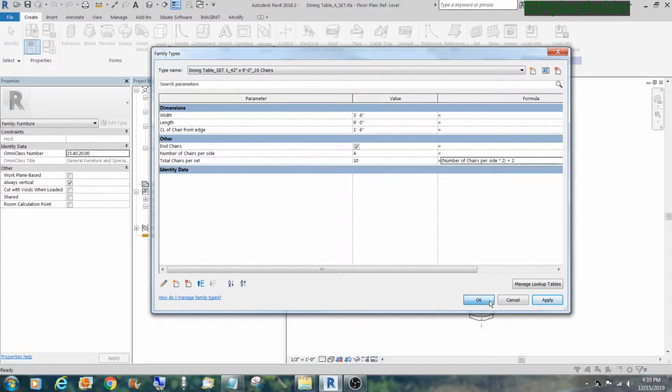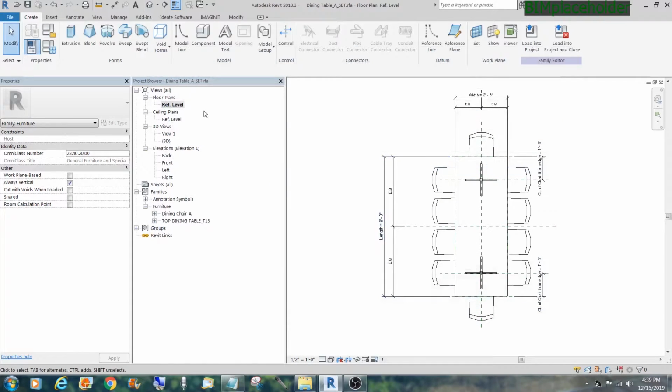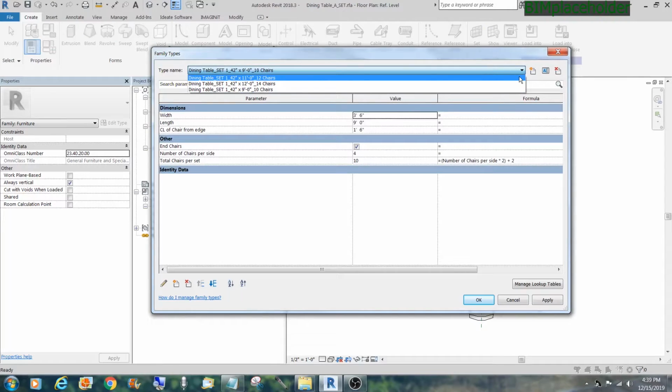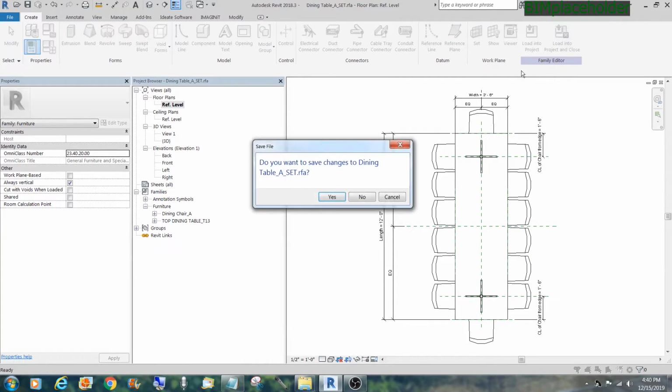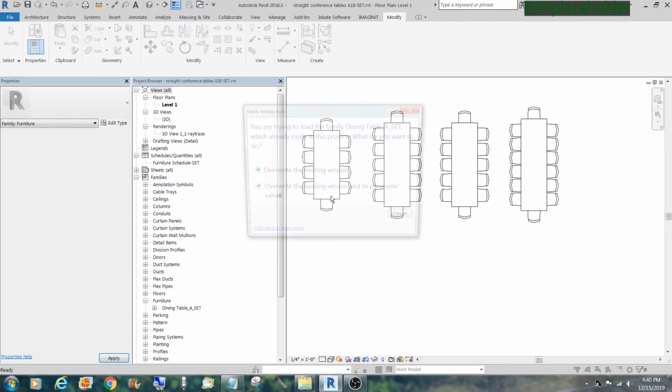And if we put OK, going to 12 chair setup, it automatically adds the 2 over there. And same thing with the 14 chair setup. So it tells you how many chairs there are. Try to load this onto the project. And load. And yes, we want to change that. Replace that file. And override existing version.